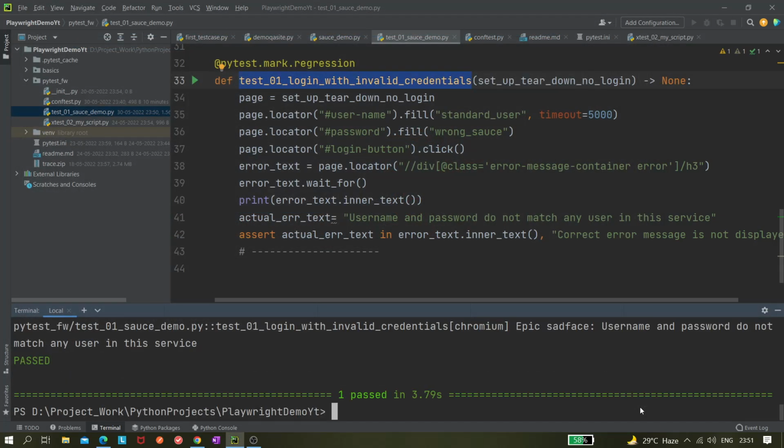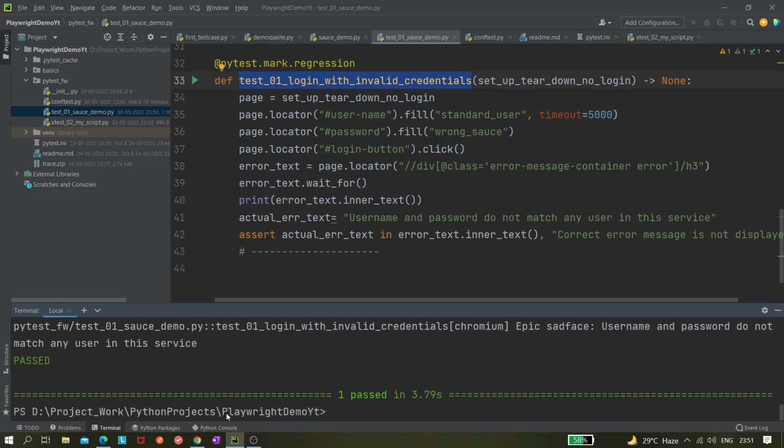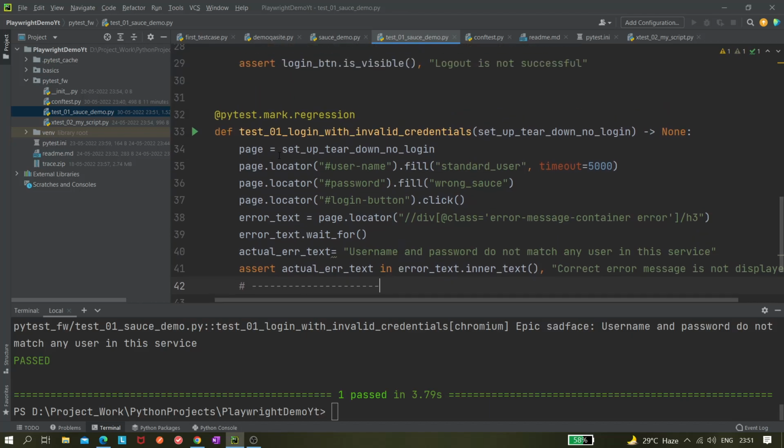Okay, so it's saying that username. So actually this is correctly working, so we get the error text printed here. Okay, now we do not need this part because we just gave it for our logging purpose, but now it's fine and our scenario is correctly working, right? So we have created a new scenario which is test login with invalid credentials, and we used a different fixture as well, right?